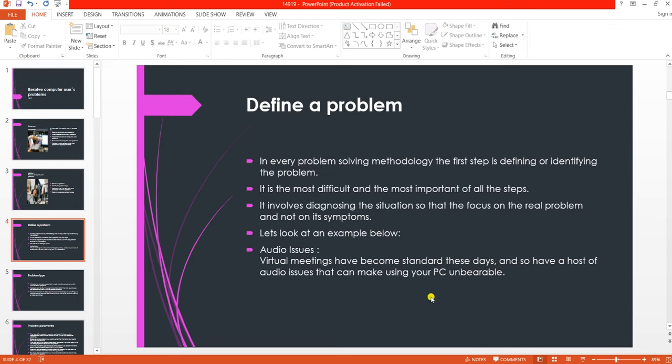especially with online training or online meetings, utilizing different platforms like Zoom and Teams, you may find that employees or clients utilize these platforms, but they may have audio issues. So looking at this in terms of defining the problem, one PC or one laptop might encounter such issues where the audio is not audible.